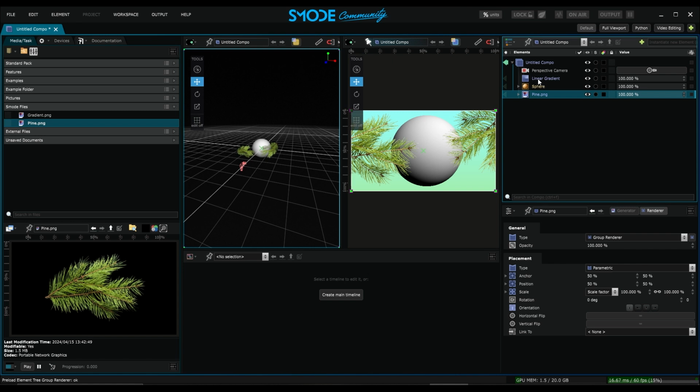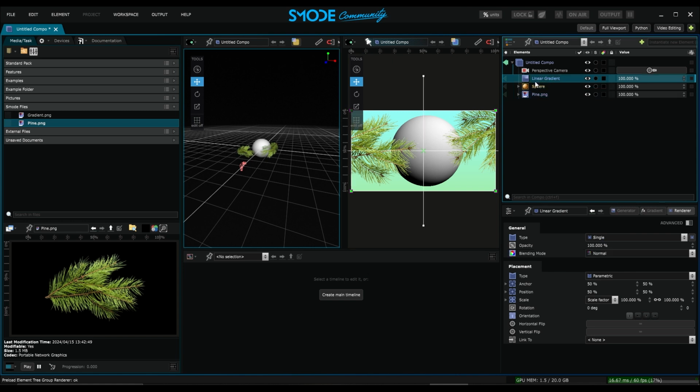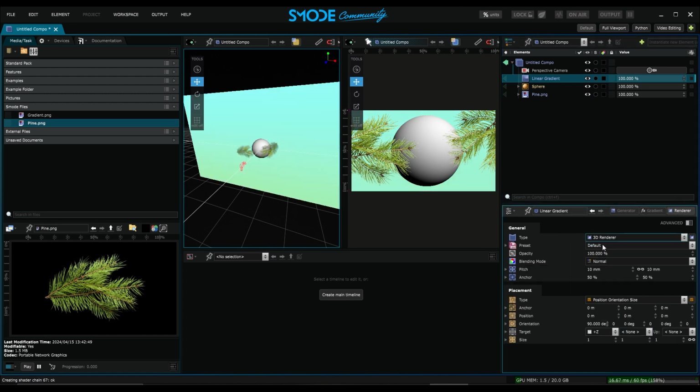I can also render the background in 3D. It's the same as for my image, even if it's a gradient. I'll simply select it, go to its renderer options, and replace the type to 3D renderer.